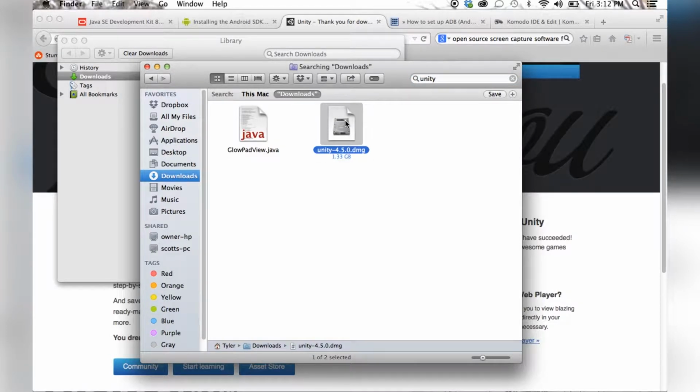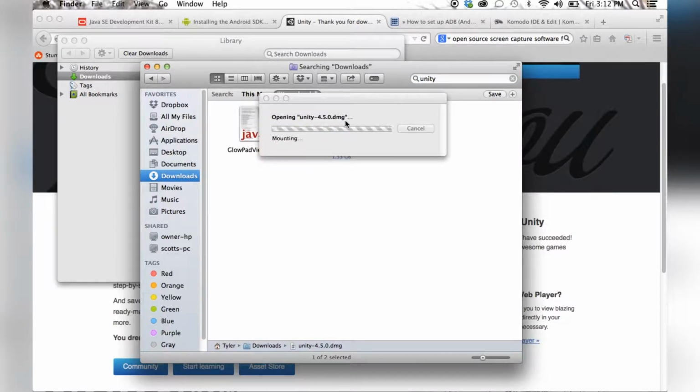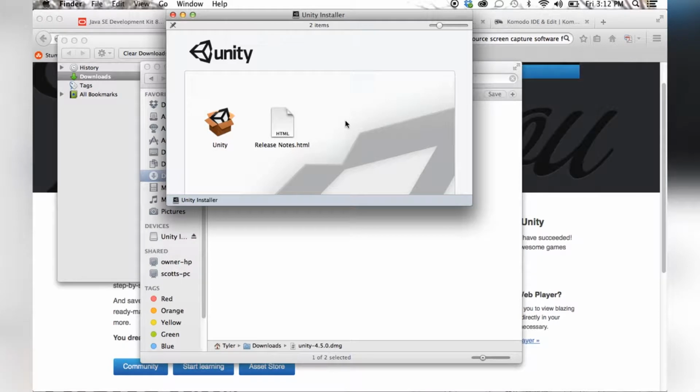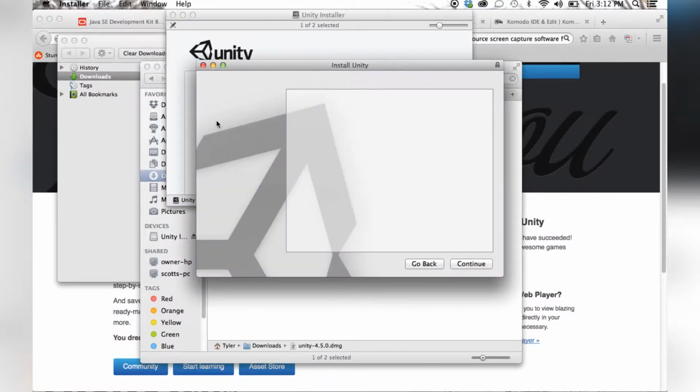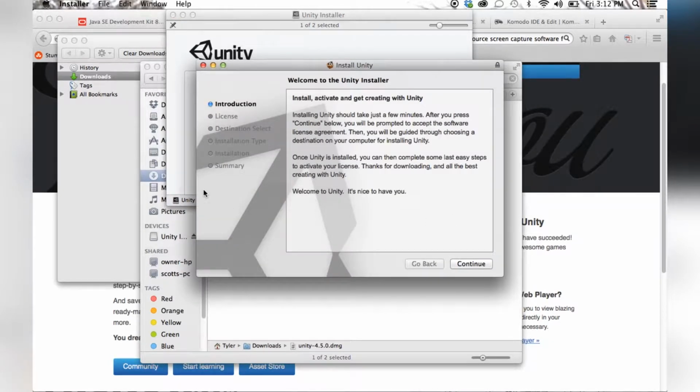So once you have it downloaded, you want to open up the DMG. So you want to double click on this little icon right here that says Unity, and it'll get the ball rolling. So you just go through this like you would anything else, continuing, accepting the fact that you agree with the licensing, but you probably shouldn't.